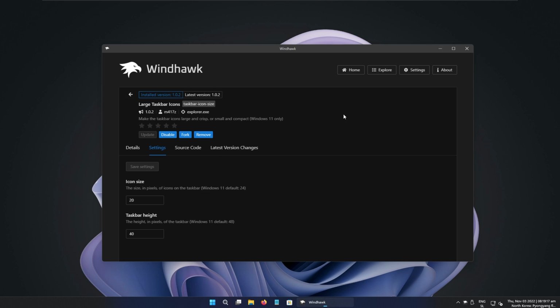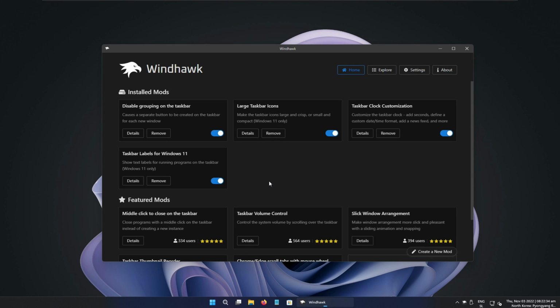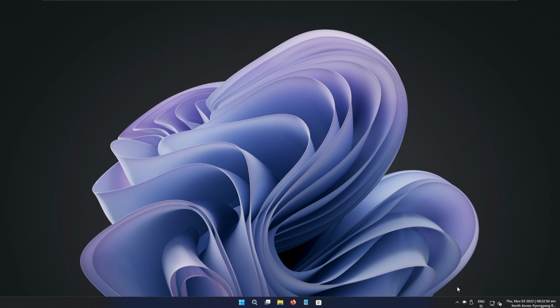Right now, let's take a look at the RAM management. At the homepage of the Windhawk program, you can see that I currently have 4 mods enabled. So let's take a look at how many of the system resources Windhawk mods actually use. If I close Windhawk, you can also see that the system tray icon is still here. This means that Windhawk is actually running in the background.